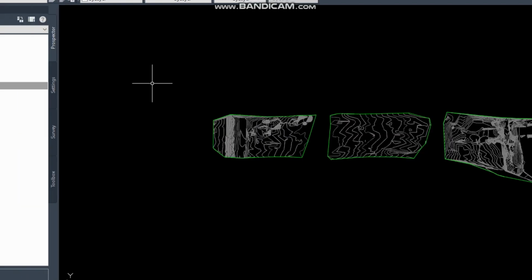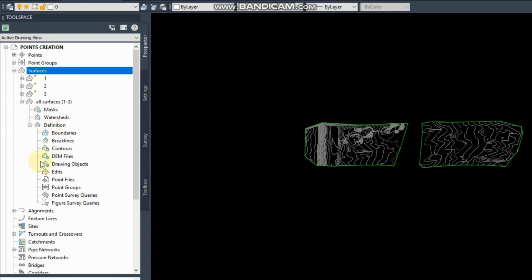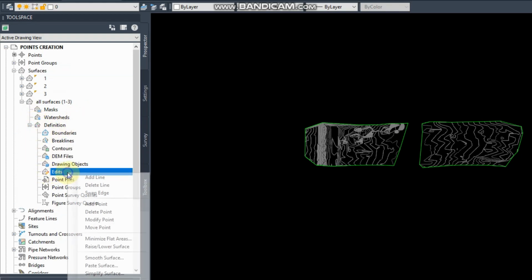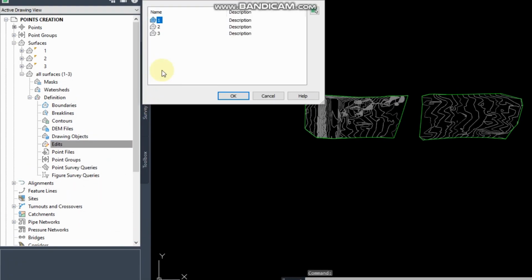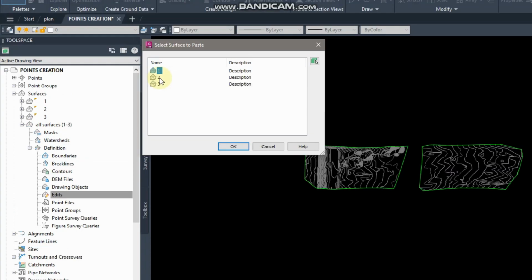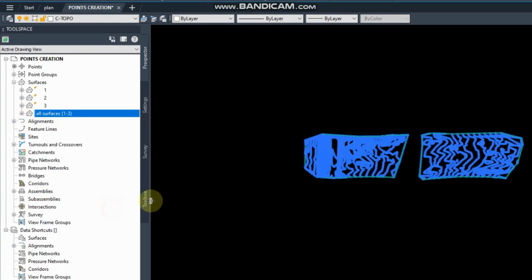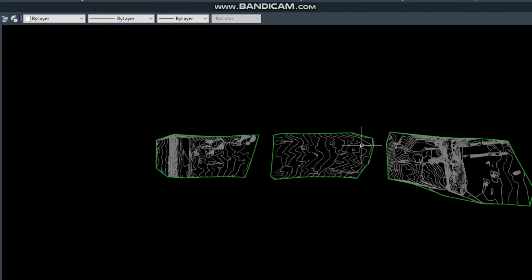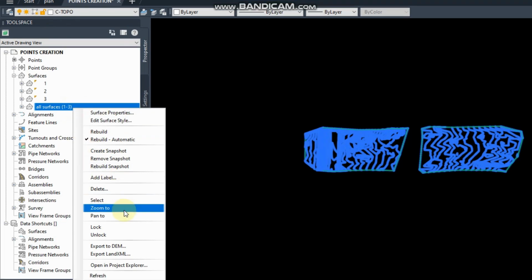Now if I want to combine these 3 surfaces into one surface, what will I do? In the surface where I want to combine, I will click on the name, definition, then go to edit, right click on the edit and click on paste surface. In the paste surfaces, I will select the names of surfaces which I want to combine in one. Press shift and then OK. Now if we check, these surfaces are combined in one surface. If I select it, then all will be selected together.